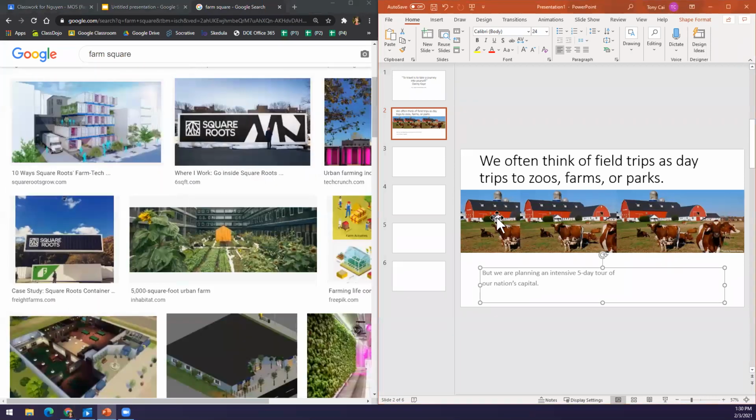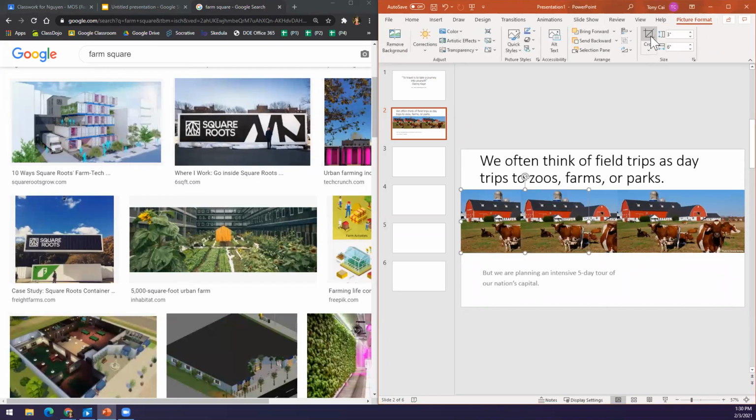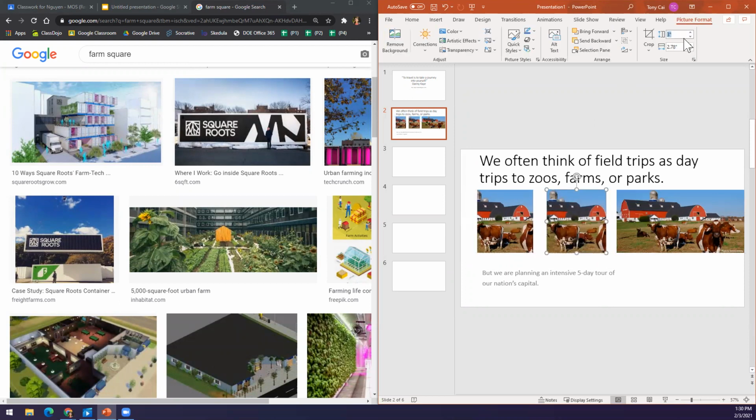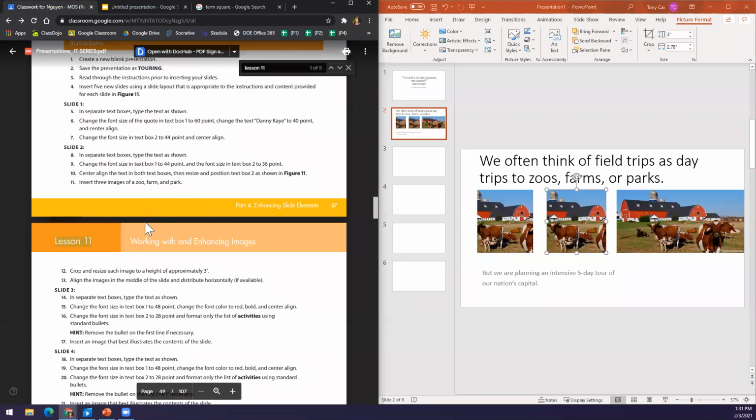If anything, you could crop it. So see how it overlaps? If I go to picture format, there's a crop button here. And then you could just crop the sides. Okay, so now it fits. Crop. But it should be 3 inches, and you need to know that the adjustment is right here. Okay, and then the next one.